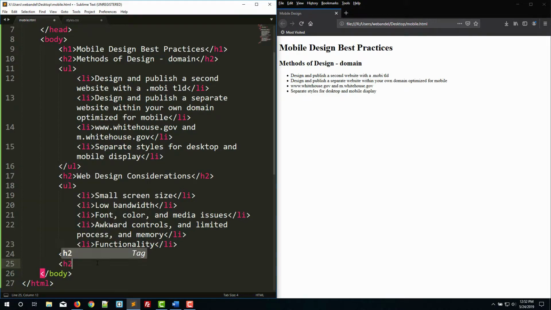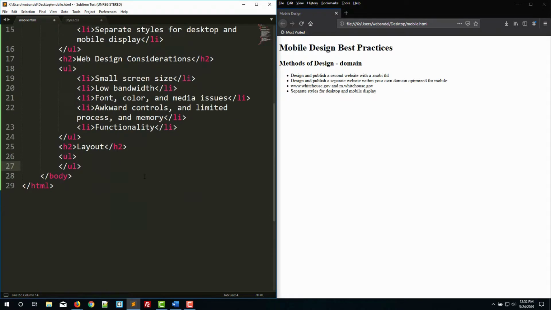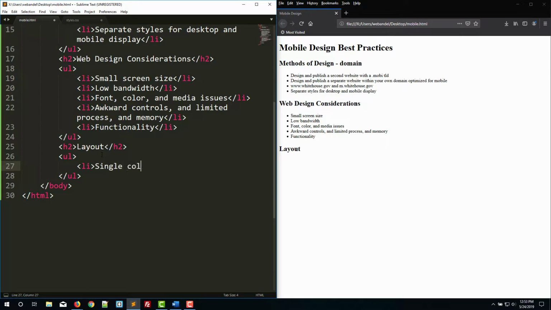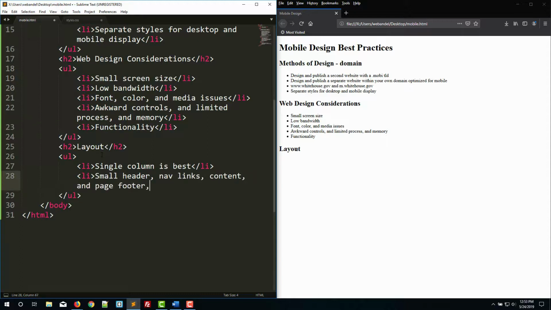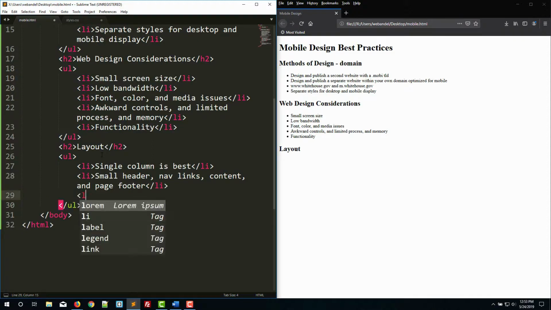Let's create another H2, layout. So a single column layout is best. This is going to help you use the amount of space that you have most optimally. I'm going to have a small header, nav links, content, and page footer. Again, trying to find ways to limit how much space you are using on the screen.